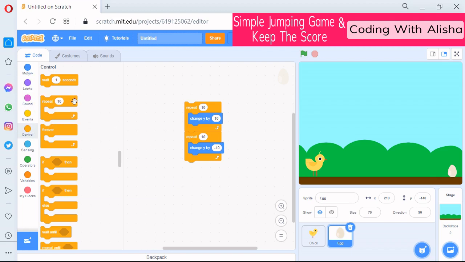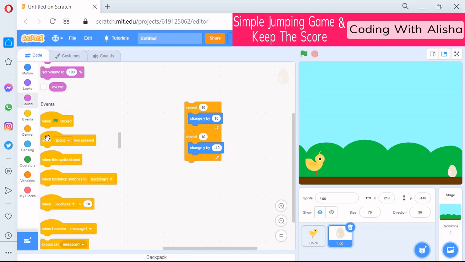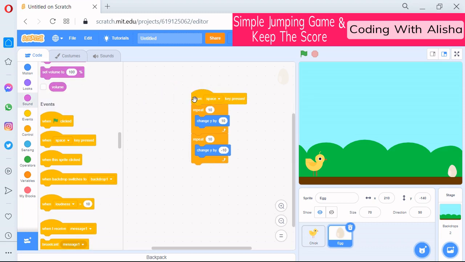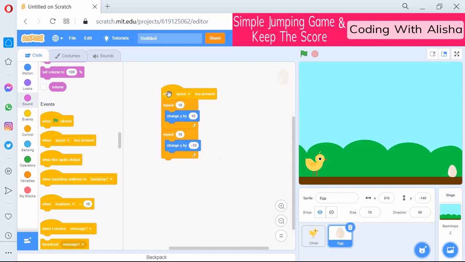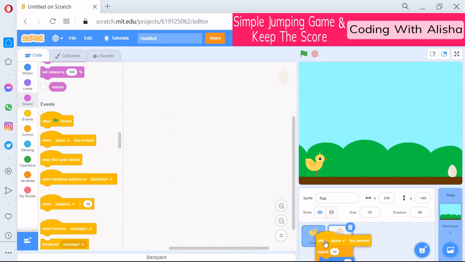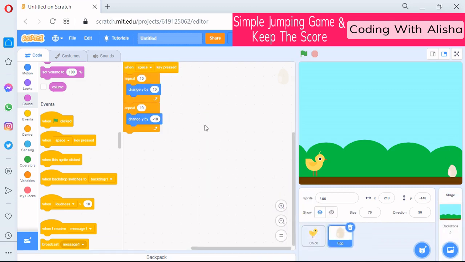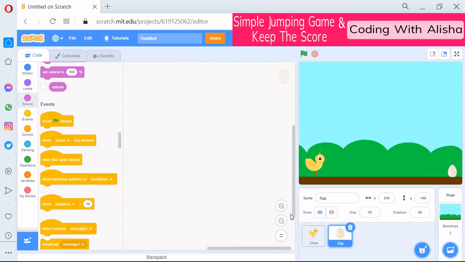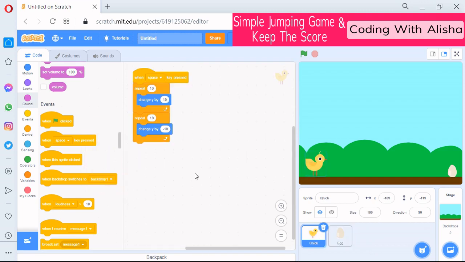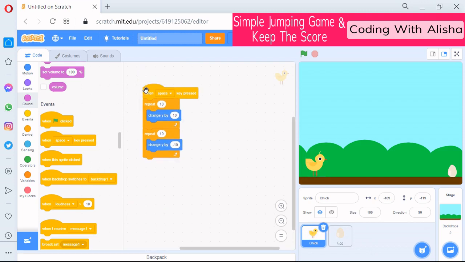Now, I'm going to make it jump when we click the space key. Oops, sorry. I guess I used this on a different sprite. Okay. We are going to use this code to make the chick jump.